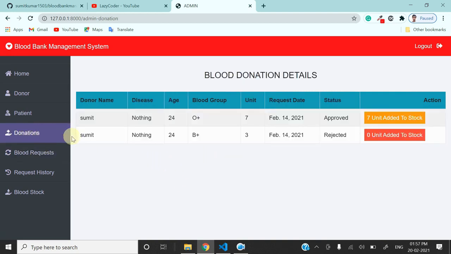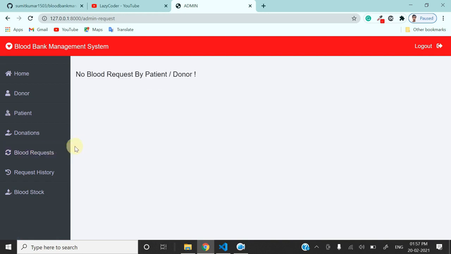And in the donation section, all the donations requested by donors will be shown here, and there will be two actions for admin: either approve the request or delete the request. Approving the request means whatever units of blood are requested will be added to that blood group. We will see this once we log in with donor ID. And the same thing goes for blood request. If a request is made by a patient and that request is approved, then that unit of blood will be deducted from that blood group. Okay, we will see this.